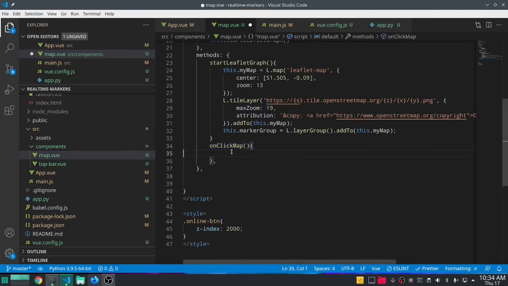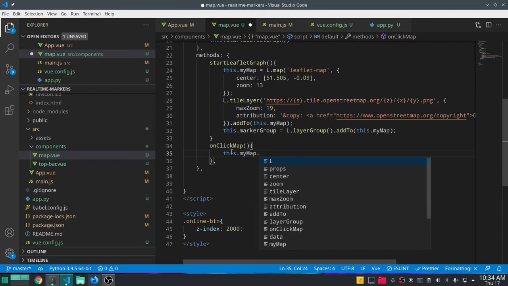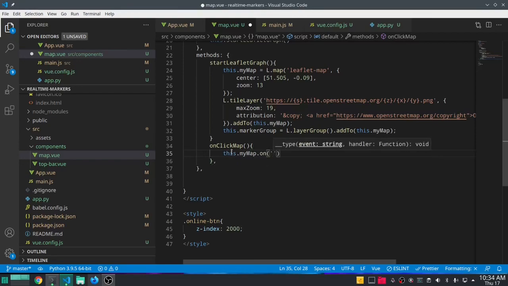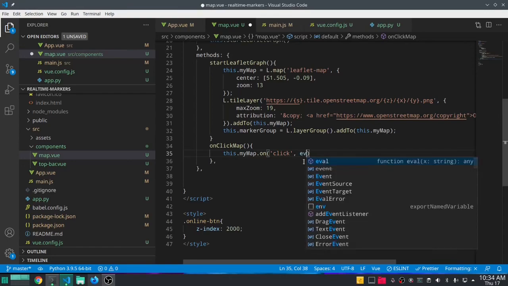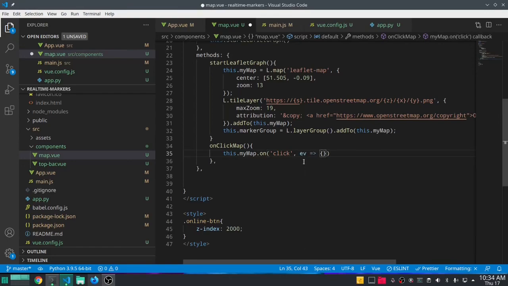So for the click event, what we have to do is this.myMap. We want to get the myMap and then .on and the built-in catches click. So once we do this.myMap.on, anytime we click on the map, it will fire the function that we're going to have in here. We're gonna do event equals, it's a function. There we go. So now this will get us the click event.